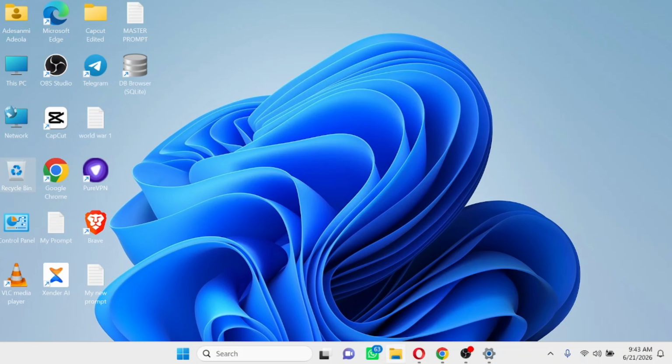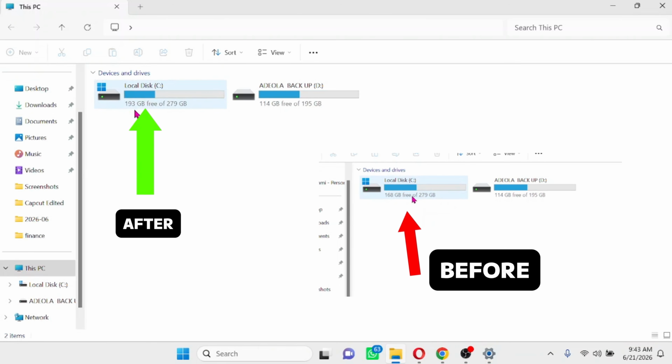So let's go back and click on this computer again and see. You see, we have about 198 free space compared to the previous one.